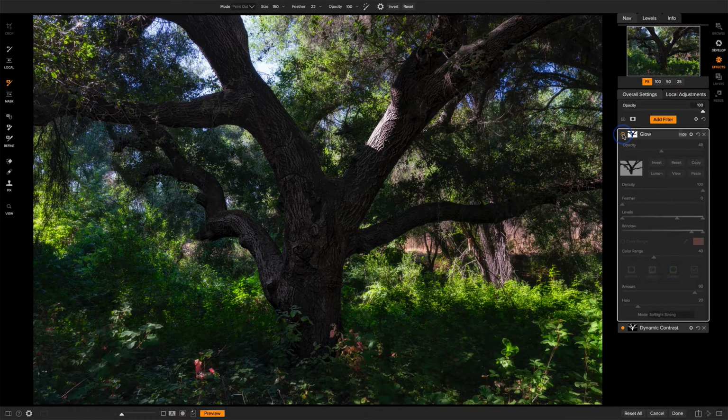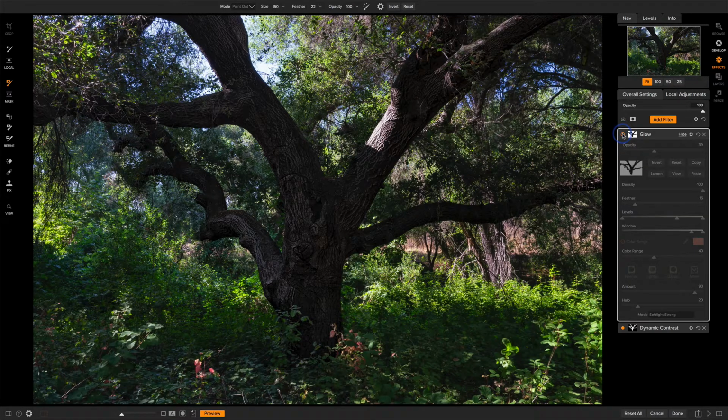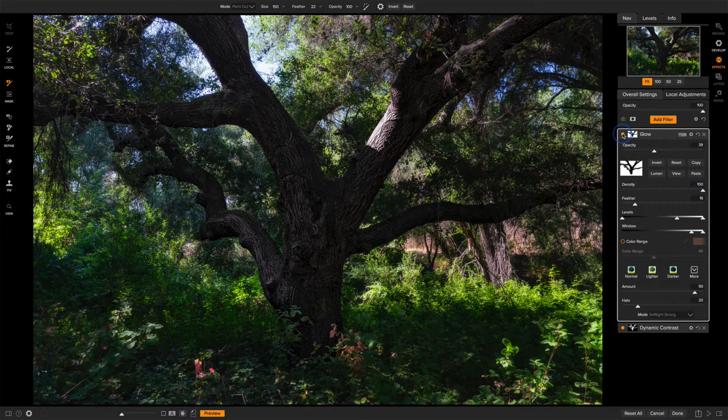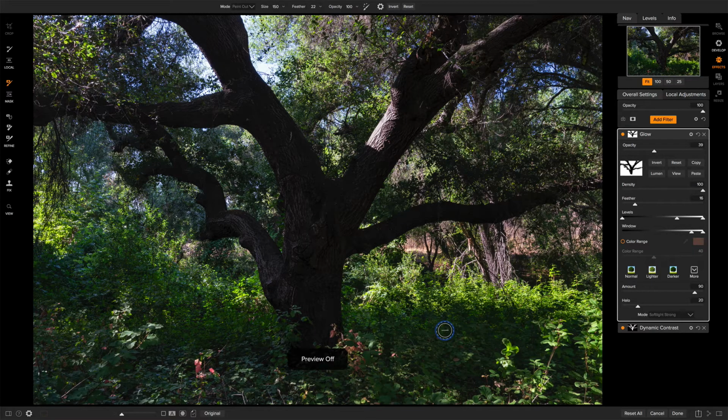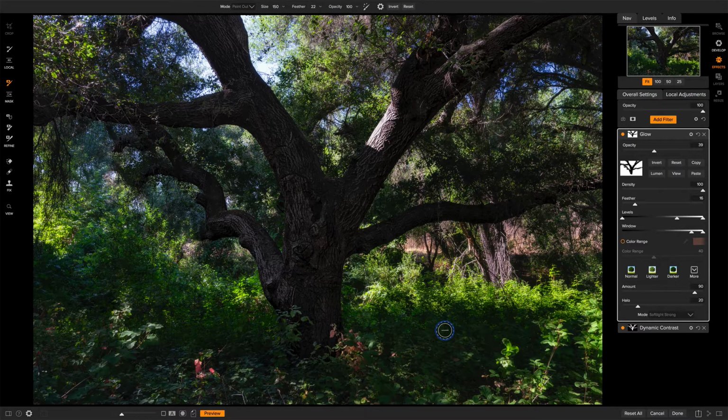So let's see, before and after. Not bad. I want to feather that mask a little bit, get a little more softness around the edges of that tree. Let's see, before and after. Yeah, I'm going to keep that. That's all right. Let's do a big before and after. This is before any changes in On1. This is after.